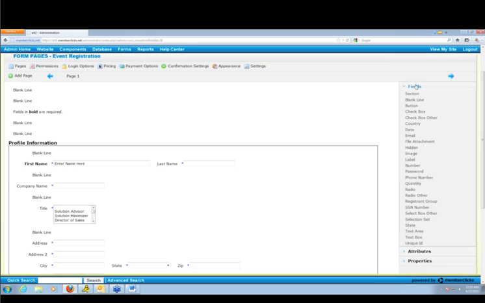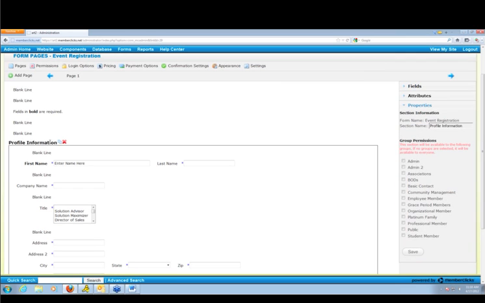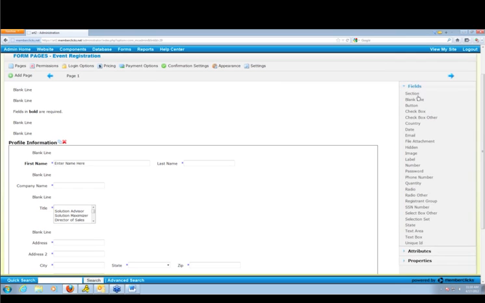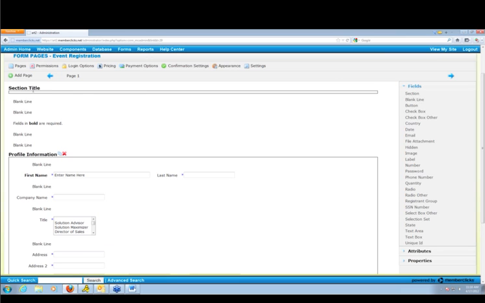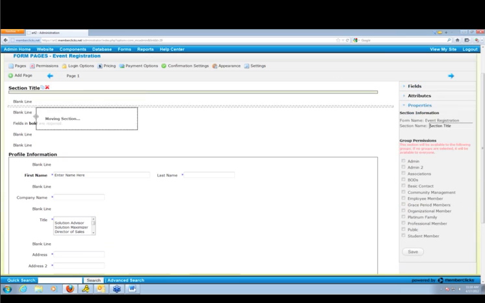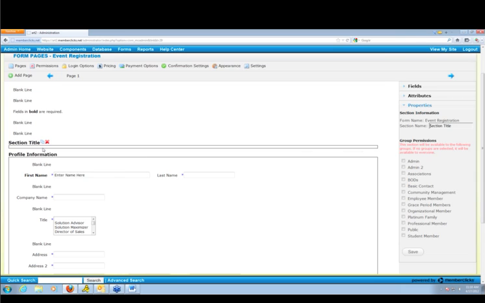All right, let's go ahead and move through some of these different field types. Section. Profile information right here is an example of a section. It's basically a container for different fields on your form. You can name the section. The sections are also group permissionable. So if you have a bunch of questions that are only applicable to a certain member group, you could use a section and then just permission the entire section rather than permissioning each field individually.